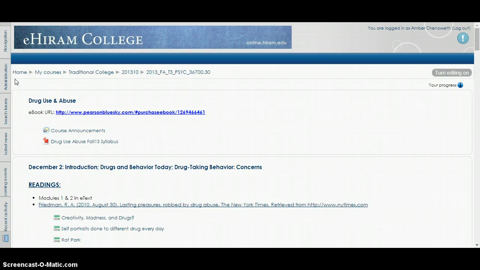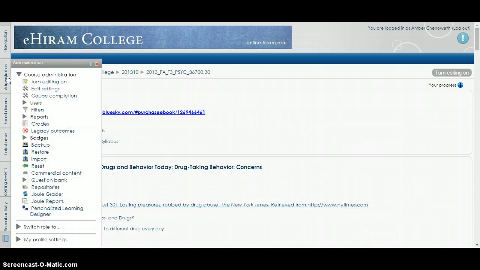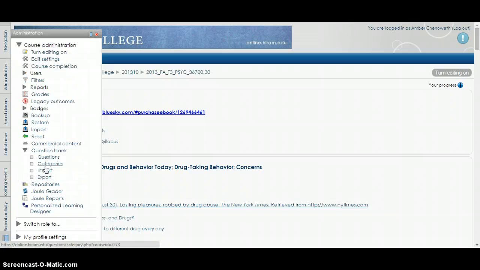So first of all, let's show you how to set up your quiz bank. All right. So in your administration tab, you're going to see a link that says question bank. If you click on that little arrow next to it, you get a few different options. Now, if you're only going to do 1 or 2 quizzes or maybe 1 exam in your Moodle page, you can just go in and create your own questions just like that.